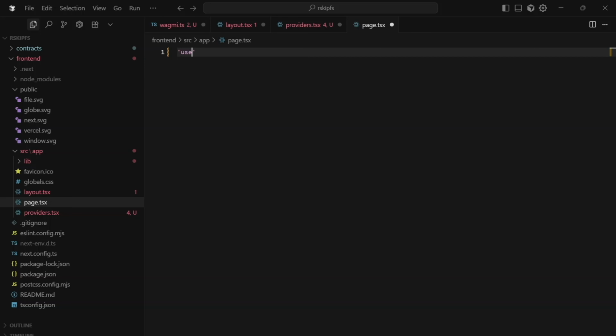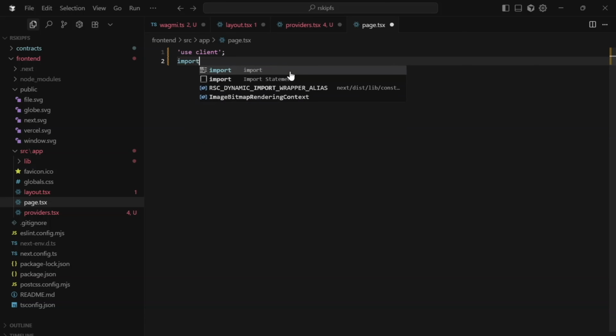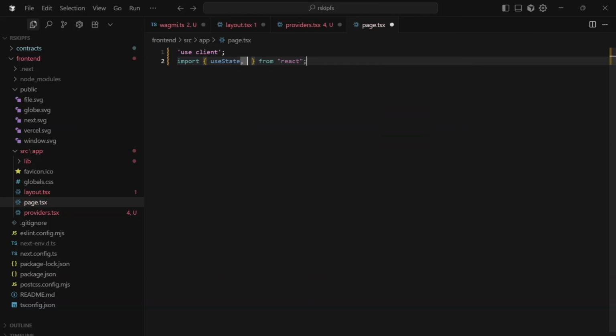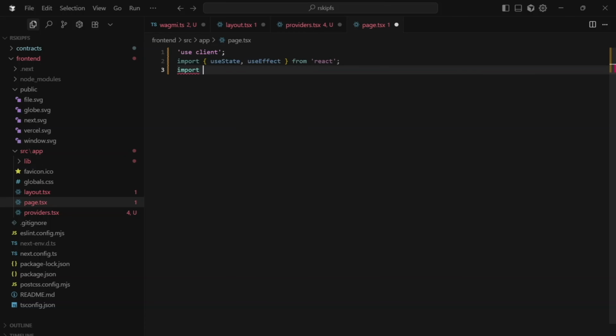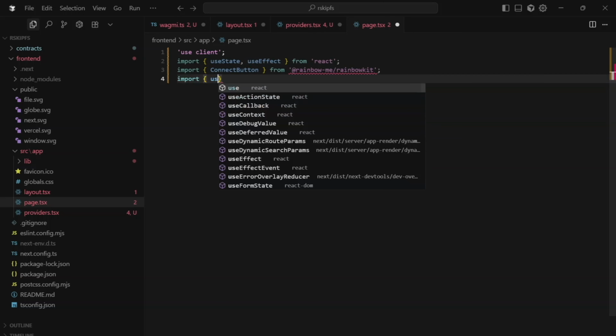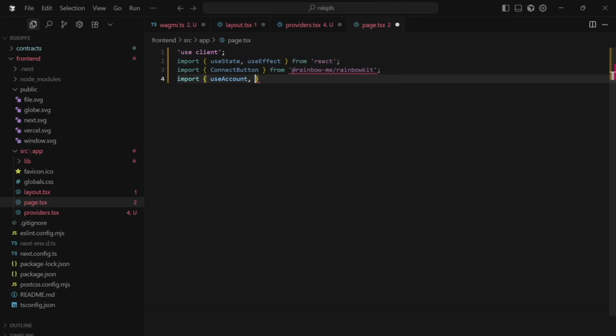So first we'll give "use client". As you know, use client just marks this component as a client component, which is required for hooks and wallet providers. And we'll import useState and useEffect, and we'll take these all from React. These are React hooks for state and lifecycle logic. Then we'll again give an import, and inside this we'll give ConnectButton from RainbowKit. This RainbowKit UI button will be used to connect the wallets. Then useAccount, then useWriteContract, and then we can use useWaitForTransactionReceipt.